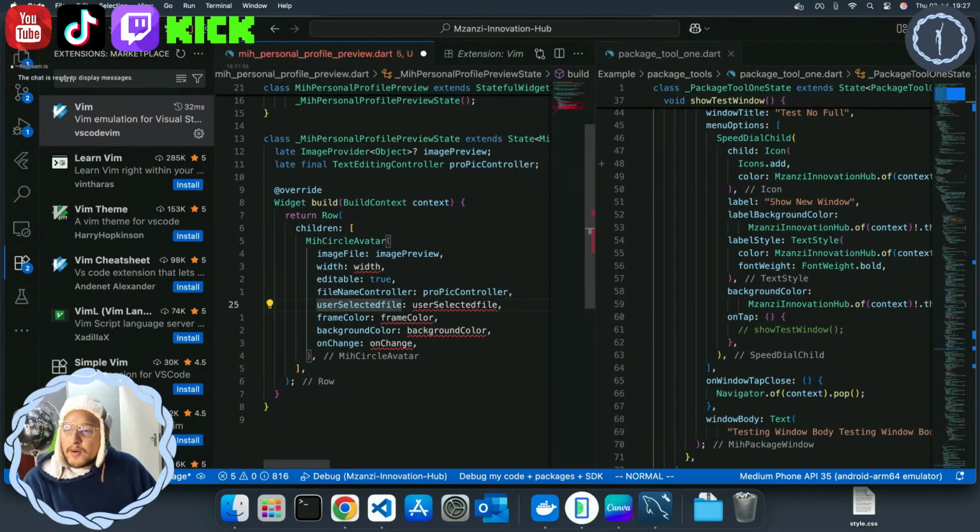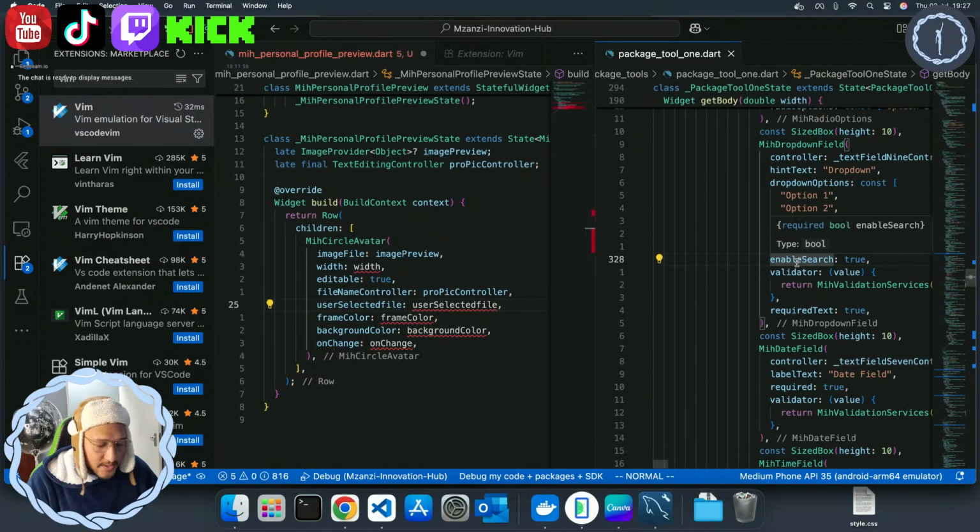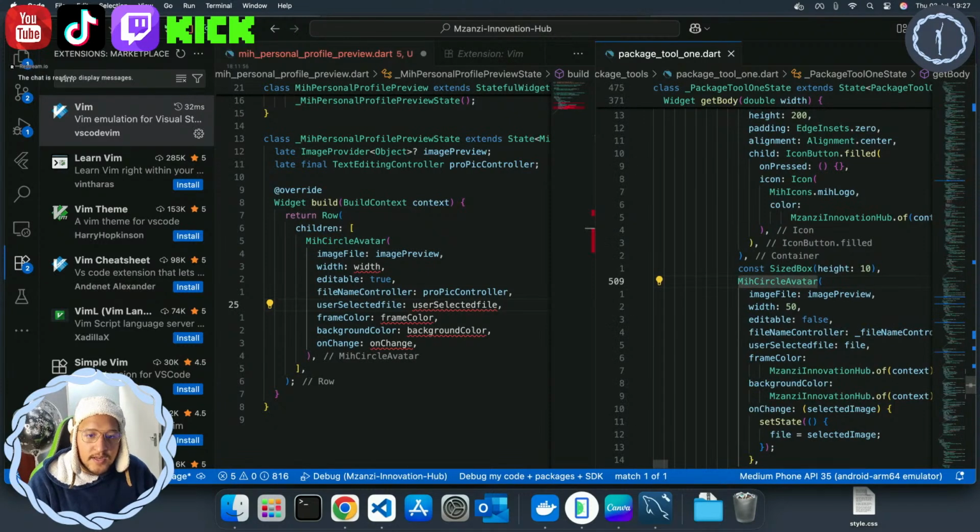What is this now? So I only use my mouse to check the hints, platform file. So once again, I'm going to cheat and look at the test package. This is why we have the test package there, so we can cheat and look at things. So I'll search for MIH circular avatar, www.